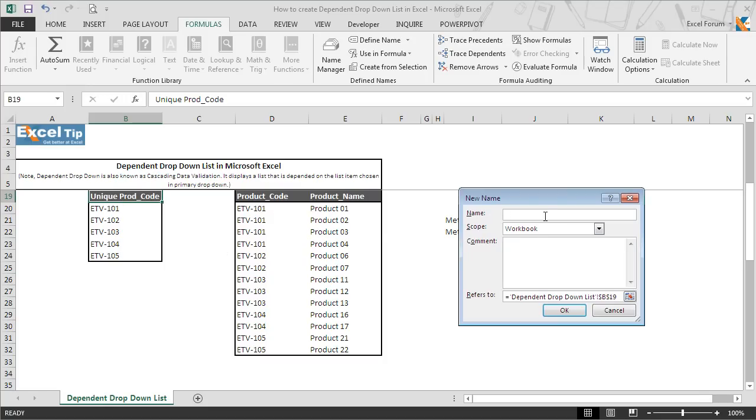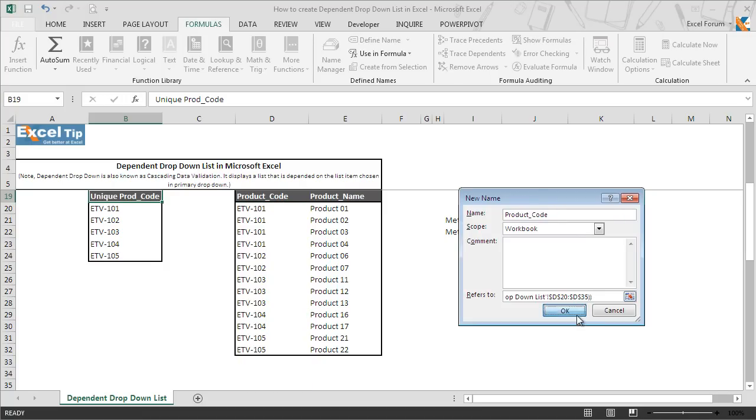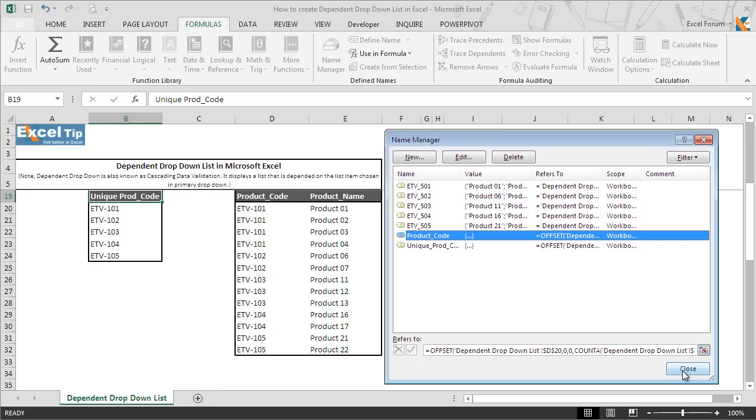So this time we type it here, product code, and now we move on to refers to field, and there we enter the offset function preceded by an equal to sign. Then we open the parenthesis, and now we select D20 as reference, and comma, then 0, comma, then again 0, and now we type counta function, then open the parenthesis. In the range we select D20 to D35, and now we close the counta function first and then offset function and click on OK. Alright, now we are ready with both the dynamic ranges.